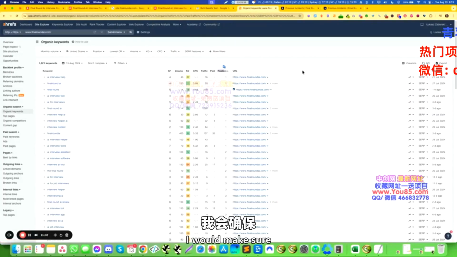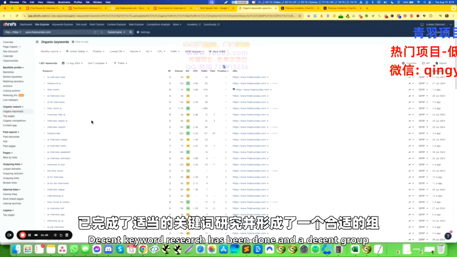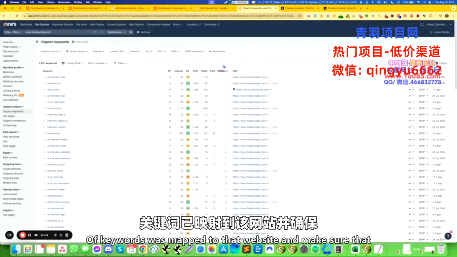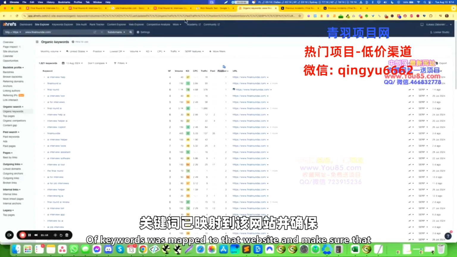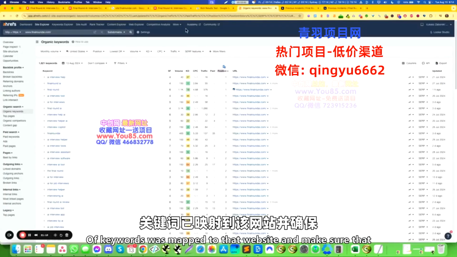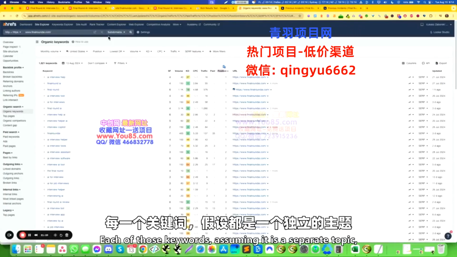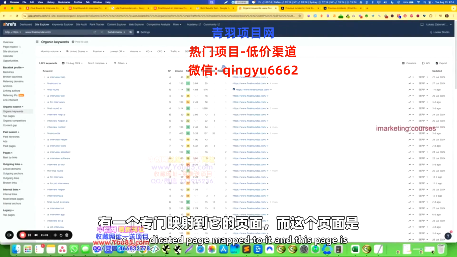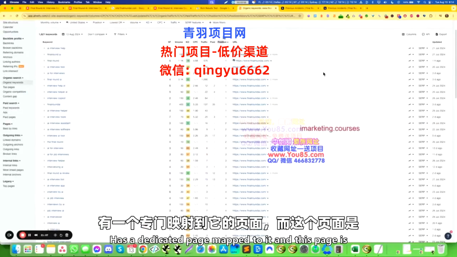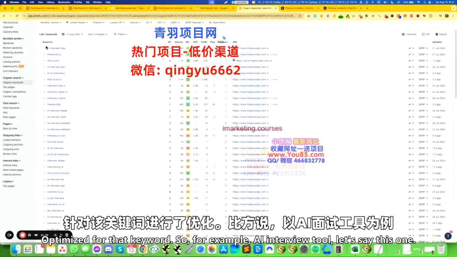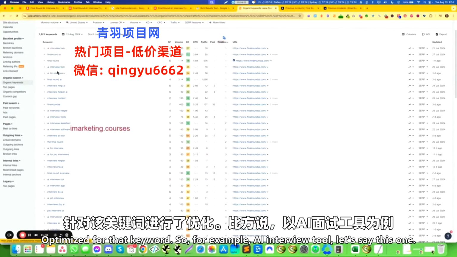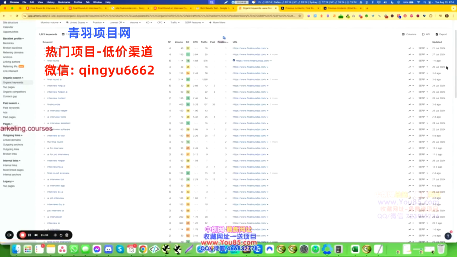I would make sure decent keyword research has been done and a decent group of keywords was mapped to that website, and to make sure that each of those keywords, assuming it is a separate topic, has a dedicated page mapped to it, and this page is optimized for that keyword. So for example, AI interview tool, let's say this one.